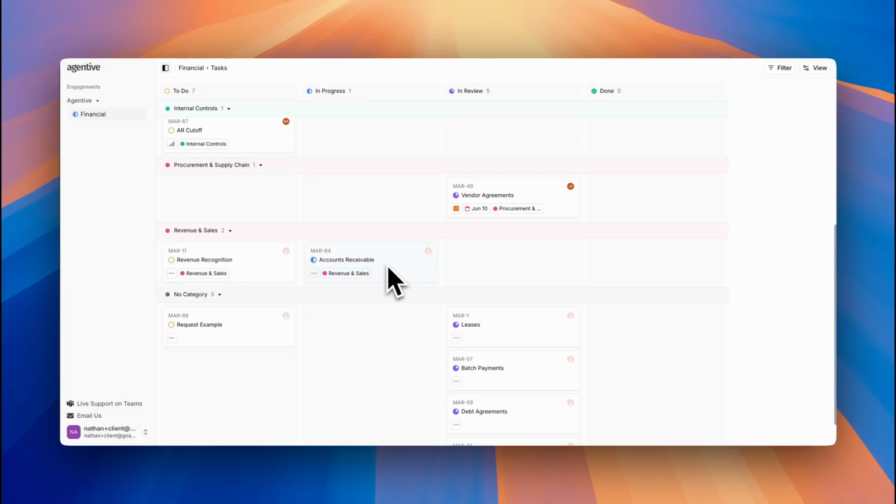Welcome to this quick demo of Agentive, the platform that combines PBC with automated workflows for substantive testing. We'll begin from the client's perspective.